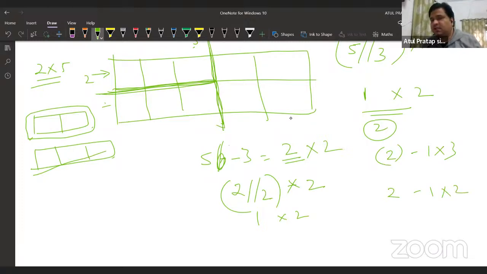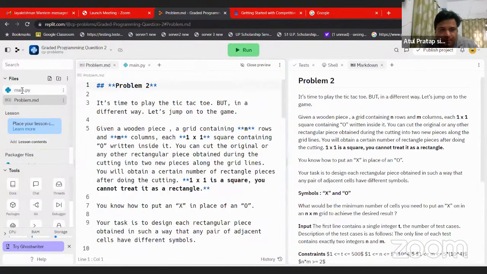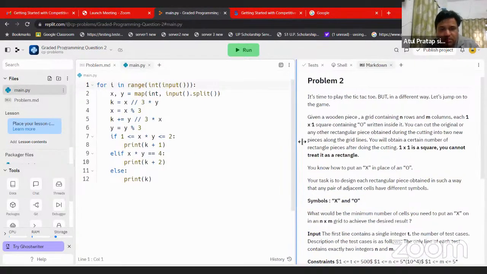Okay, and for each grid we need only one change. So here we need one change and here we need one change. Here 2 grids are there, so total 2 changes required, and here 2 grids are there, total 2 changes required. So the answer is 4 for this complete grid. So we need to calculate the number of 1 by 2 blocks and 1 by 3 blocks. Okay, so we can solve this part using a mathematical way. Yeah, so this code is given.